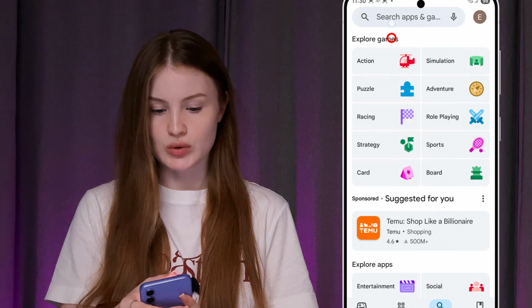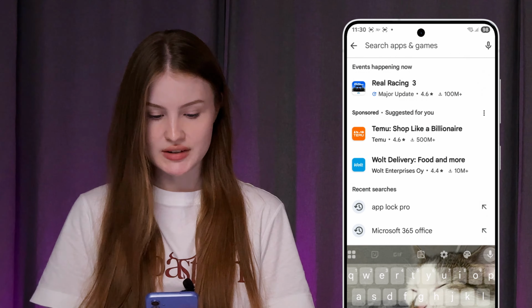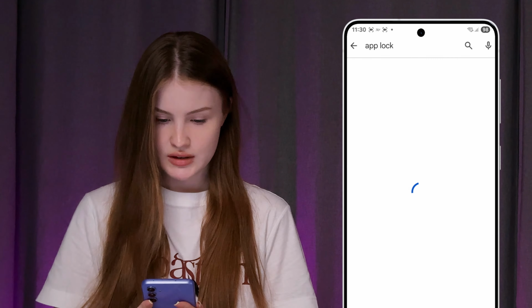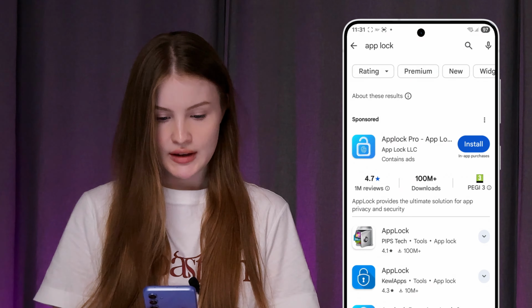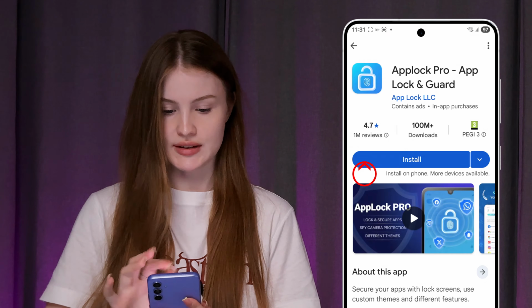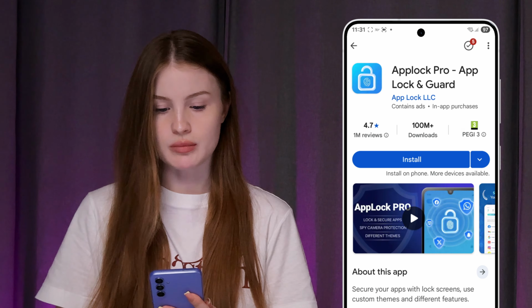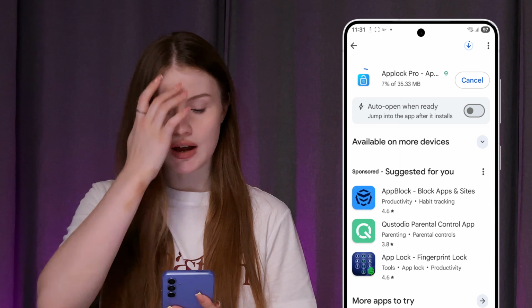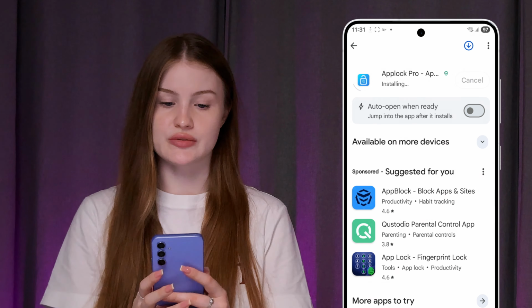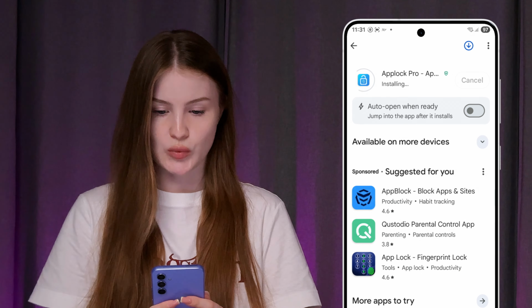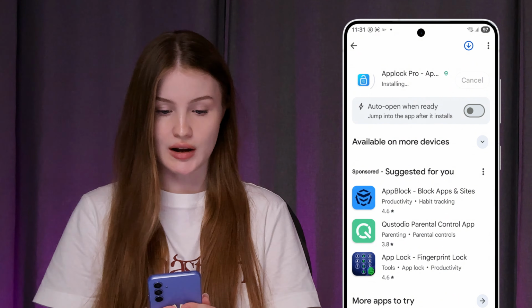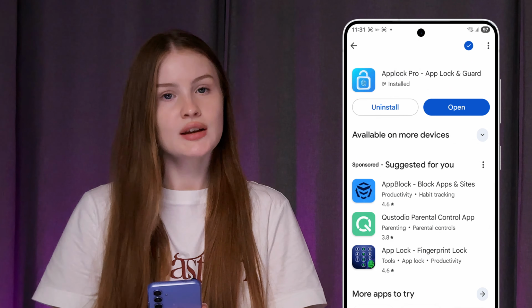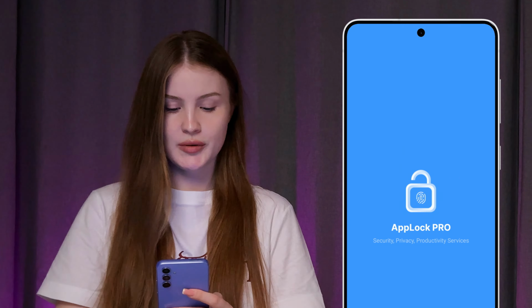And here, what you're going to do is you're going to search for the app lock. Now tap the search. And we are interested in this app, App Lock Pro, App Lock and Guard. Just tap install and wait for the app to be downloaded to your device. Let's just wait till we can open it up. And yes, now let's open the app.